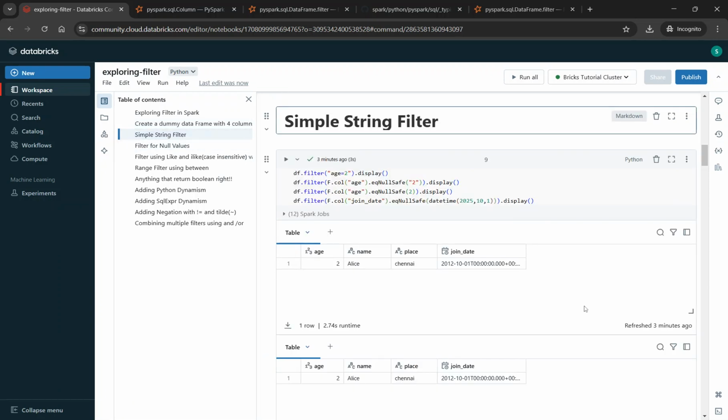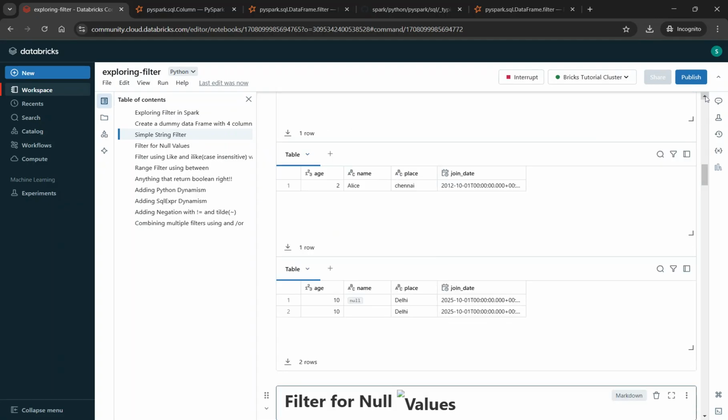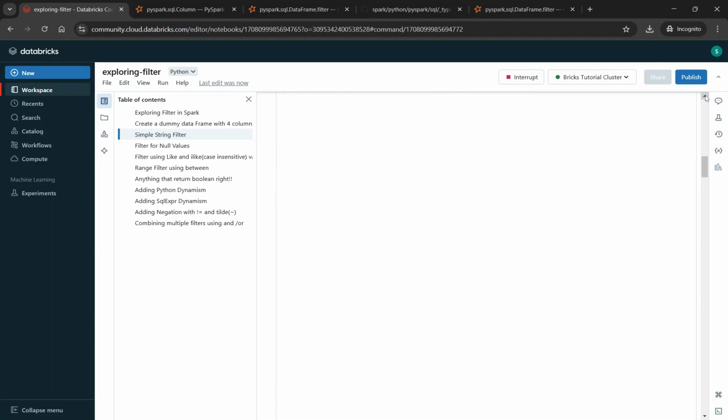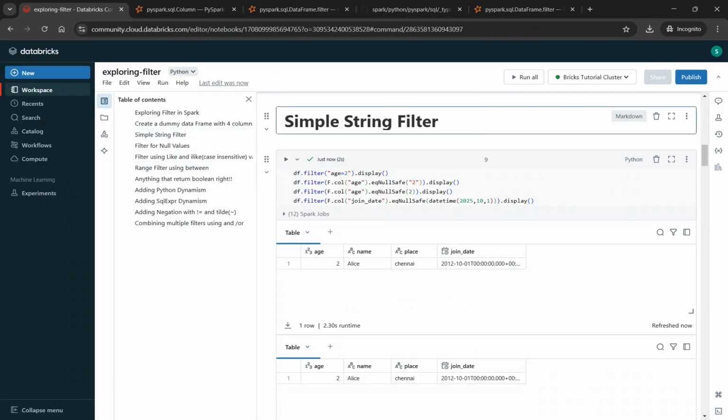The first filter type is the simple filter. Simple filter means we are just checking based on equal to, say for example age equal to 2. If you see here, in terms of a string, it is simple, like a SQL query we are doing.